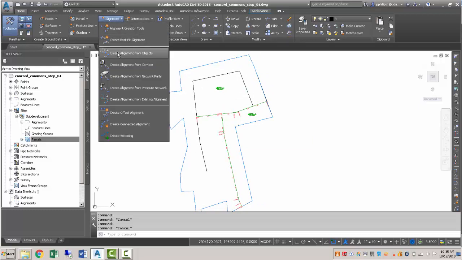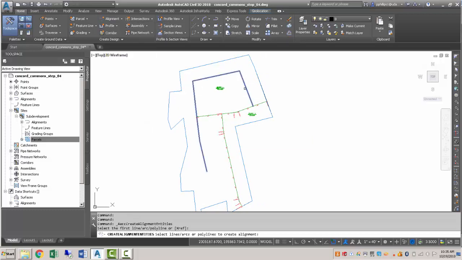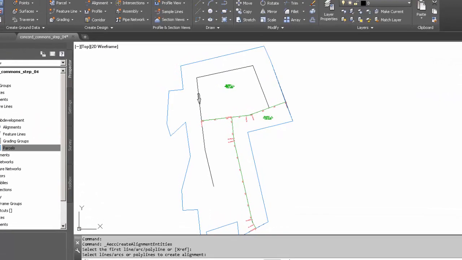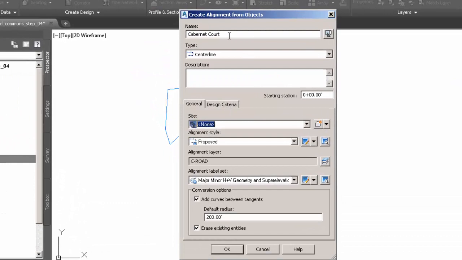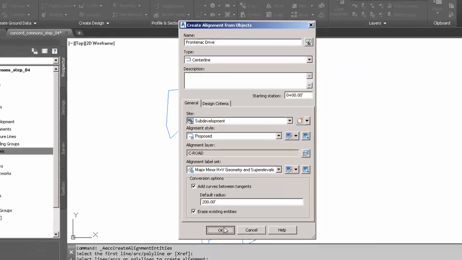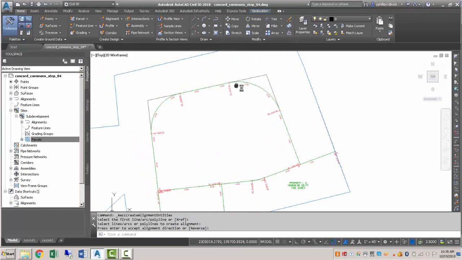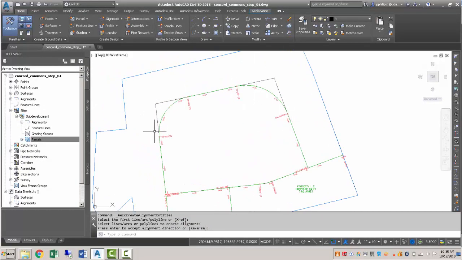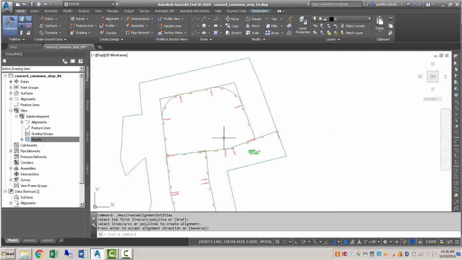So alignment from objects, pick this one, hit enter. That direction of travel is what we want. So we'll hit enter. And this one is called Front Neck Drive, and it also goes under subdevelopment, and you can see that it changed our radii for us here, so we're no longer coming to an abrupt angle change.